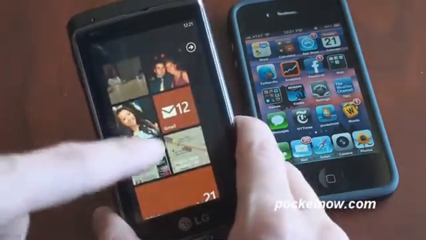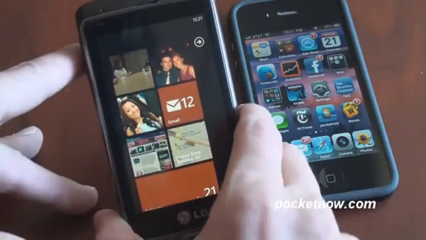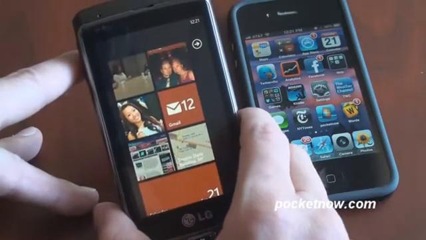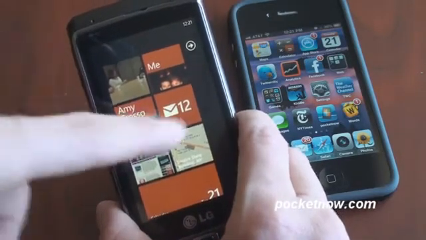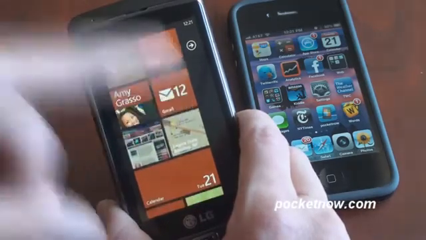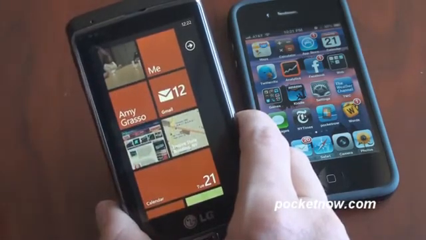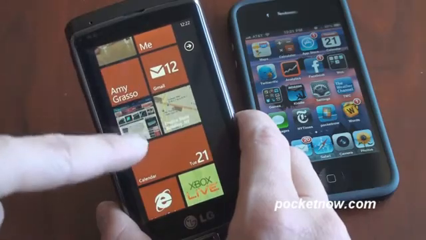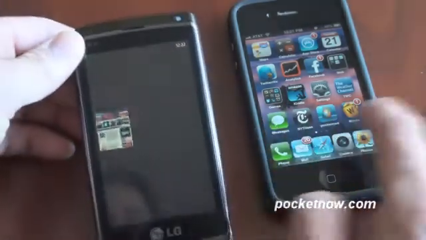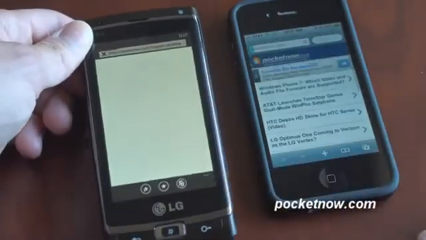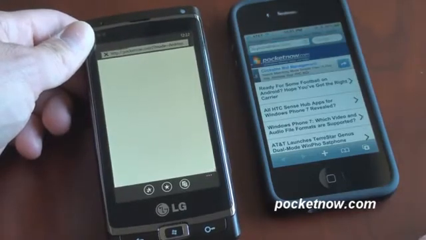I'm going to go back. Here I've got a link to Amy, which is, let's say, a good friend of mine that I want to call on a regular basis. You can't do that in the iPhone. We've got an indicator for my Gmail account. Of course, you can do that on the iPhone. We've got a shortcut to PocketNow.com here, and that is something else you can do on the iPhone. You can put internet shortcuts there on your home screen.